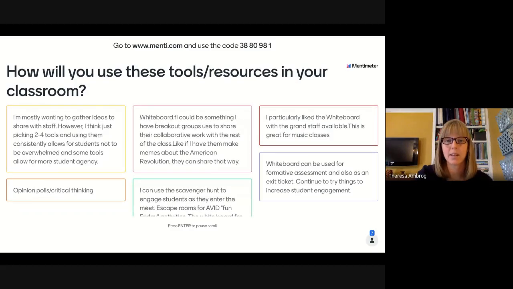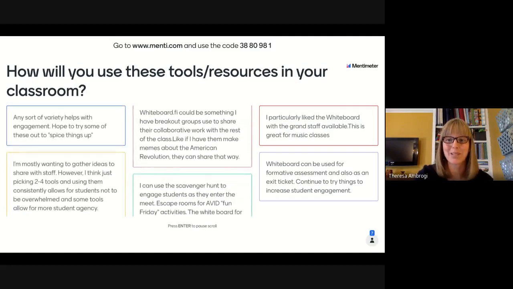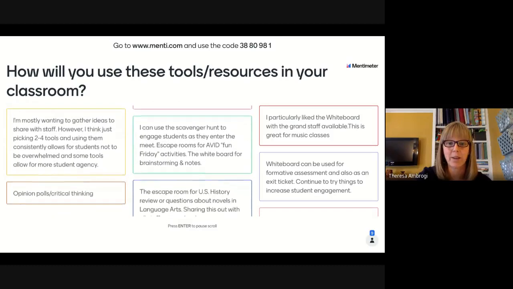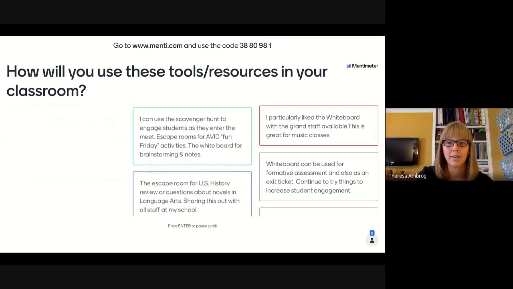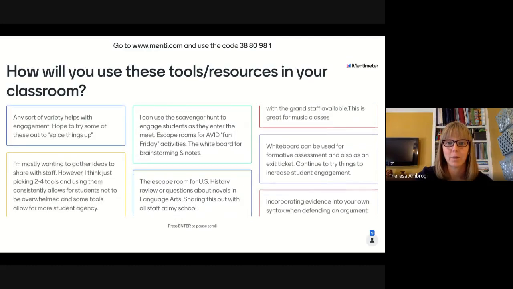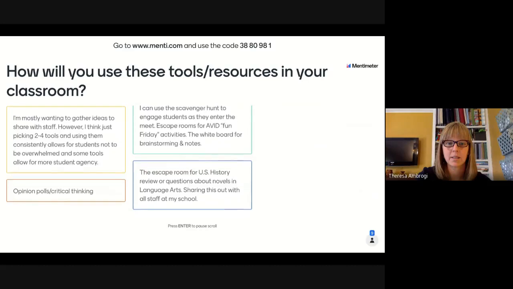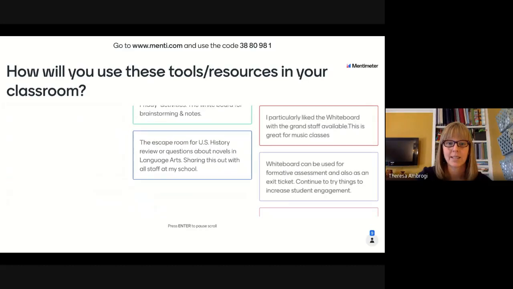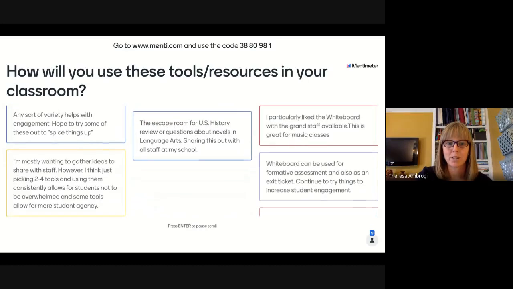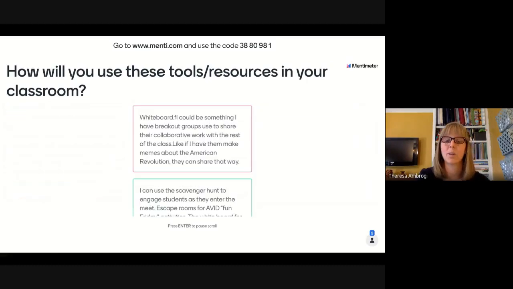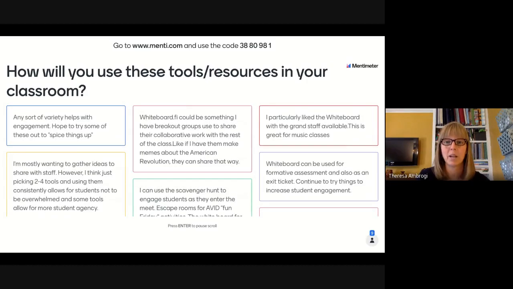Music classes. I think we had a couple of people this morning too who were talking about the whiteboard with music classes and the usefulness that it would have in those. Formative assessments and exit tickets for the whiteboards. Very nice. Escape room for US history. Lots of ideas coming up. Awesome. We thank you so much for participating.